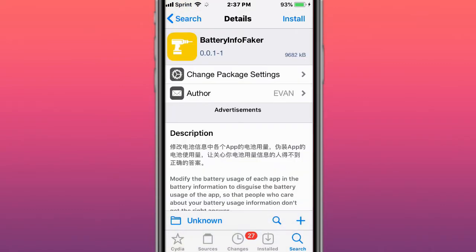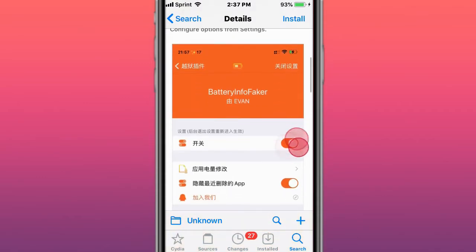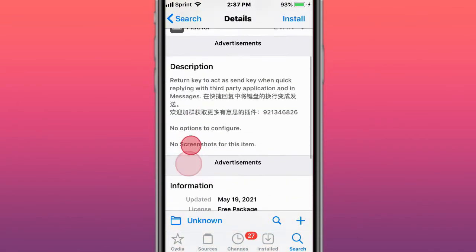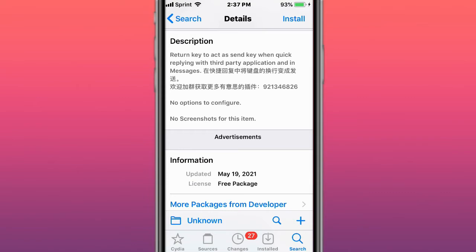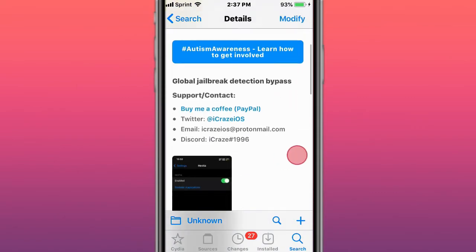This tweak is called Battery Info Faker and modifies the battery usage display of each app. This tweak is called Return to Sender 3. It makes the return key act as a send key when quick replying with third-party applications and messages. This tweak is called Hestia. It's a global jailbreak detection bypass.